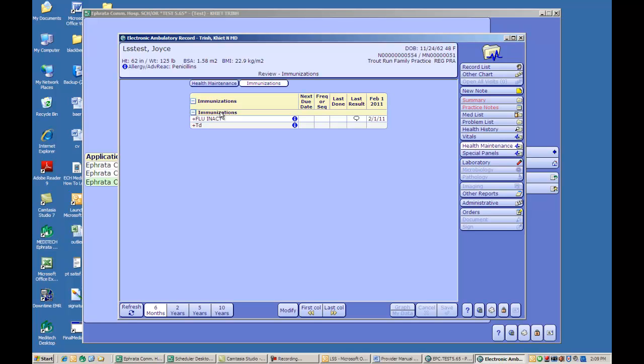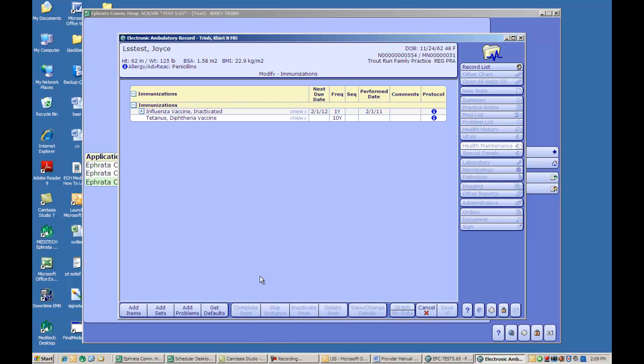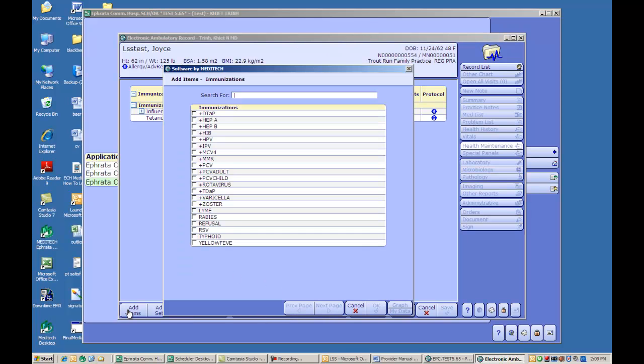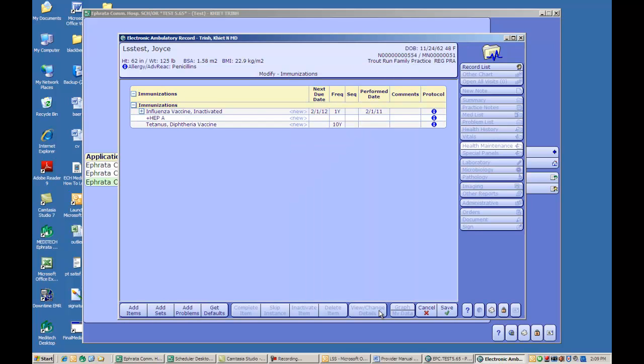Once a series of immunizations is complete, it will no longer be visible. If there are immunizations that you needed to add, you can modify and you can add any kind of immunization from the Add Items button. So if your patient needed to have Hep A, you can click on Hep A, click OK, and it will pull Hep A into your immunization tab. You can enter the date that it was done, and the next time for the series will show up.